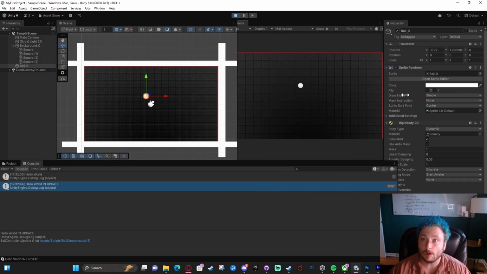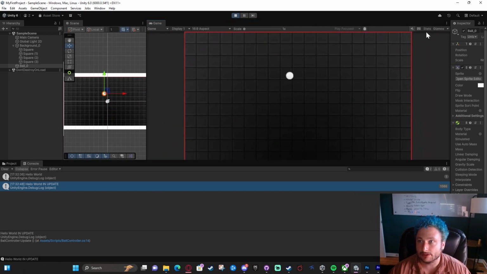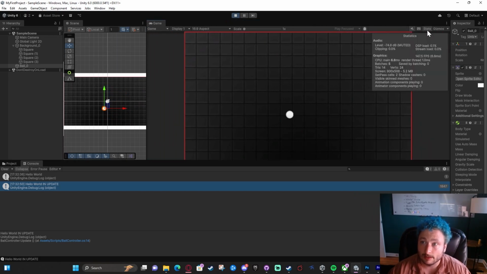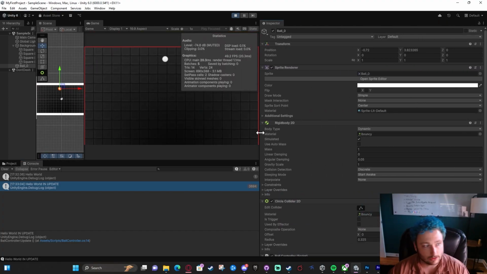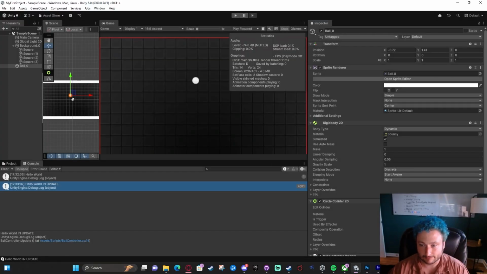If you want to get a look at what your frame rate currently is, you can expand your game window to see the stats button. My frame rate is about 140 something, between 130 and 150. That means I'm getting that many printouts a second, and it's just going to keep going and going and going. Now, this isn't very exciting.